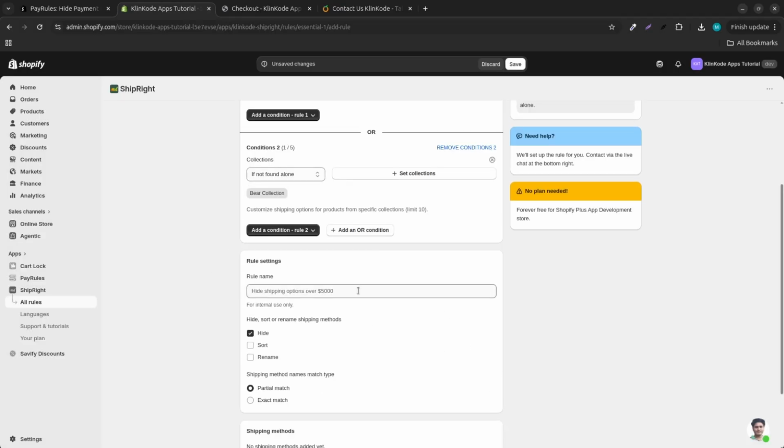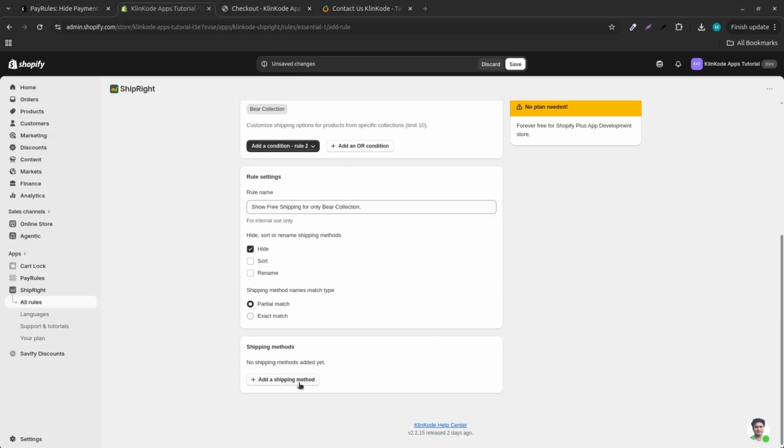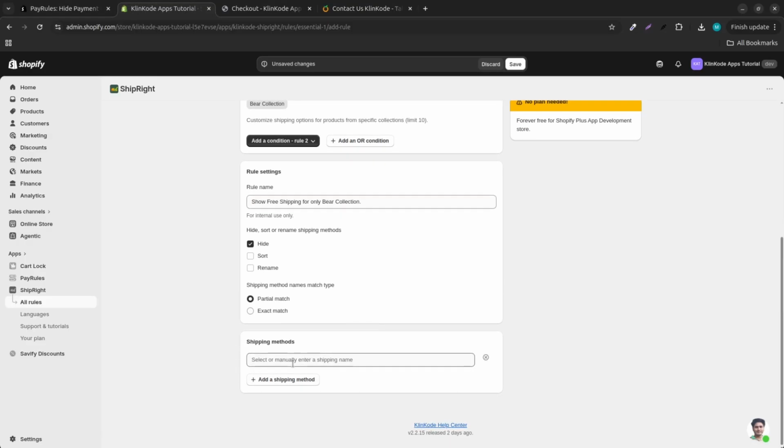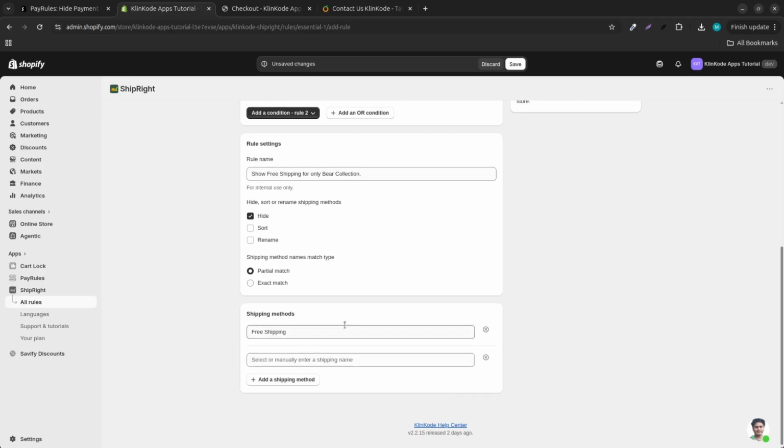Now set a name for the rule. Finally, go to the Shipping Methods section and add the shipping method you want to hide. We will add free shipping, which should only be shown when a product from the Bare collection is added to the cart. If the shipping method you want to hide is not in the list, you can add it manually.